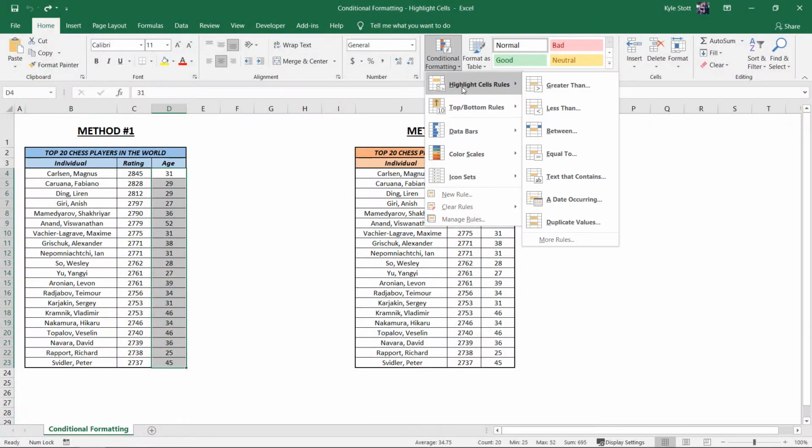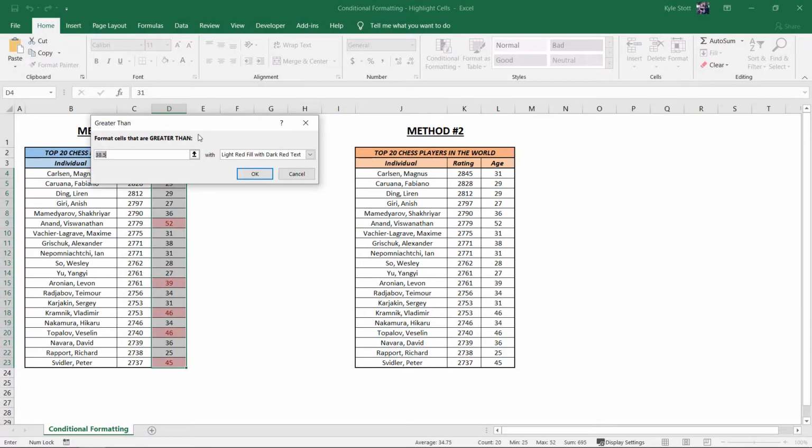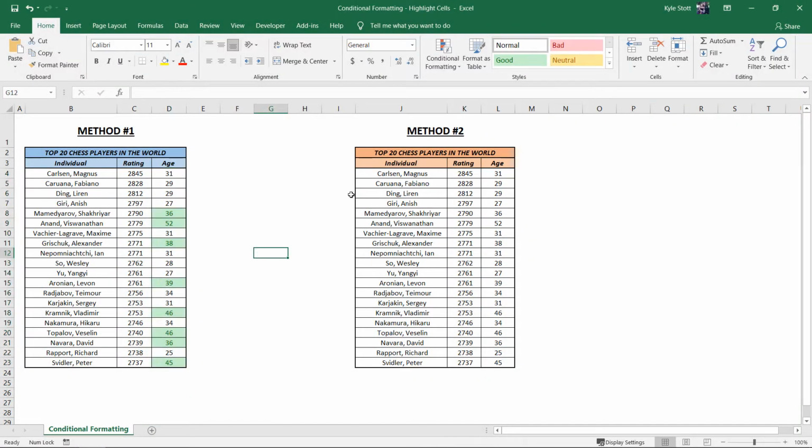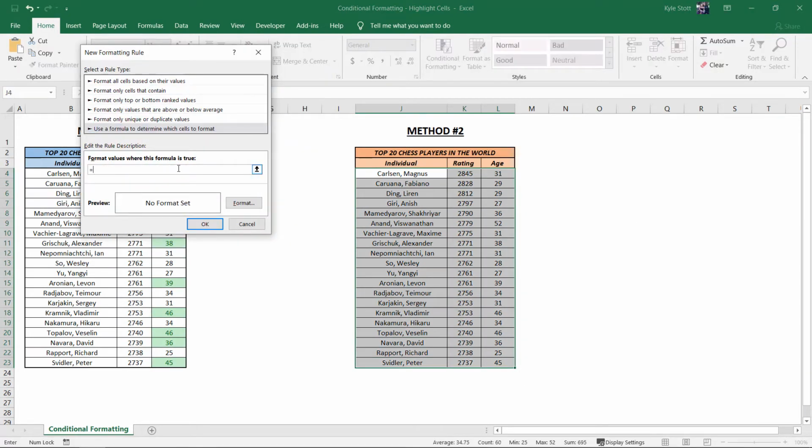Are you tired of formatting cells individually when your formatting rules apply to multiple cells? In this video, we'll see how we can automatically format cells when certain conditions are met through using the conditional formatting feature, Highlight Cells.